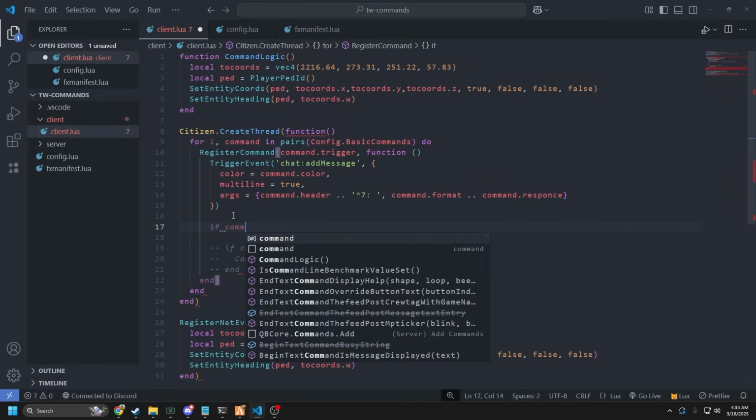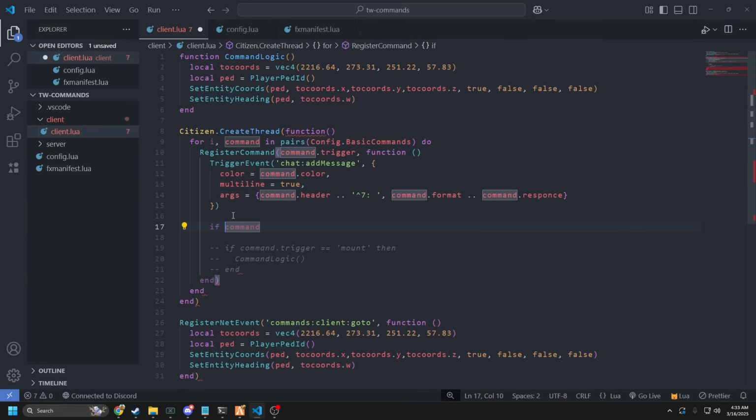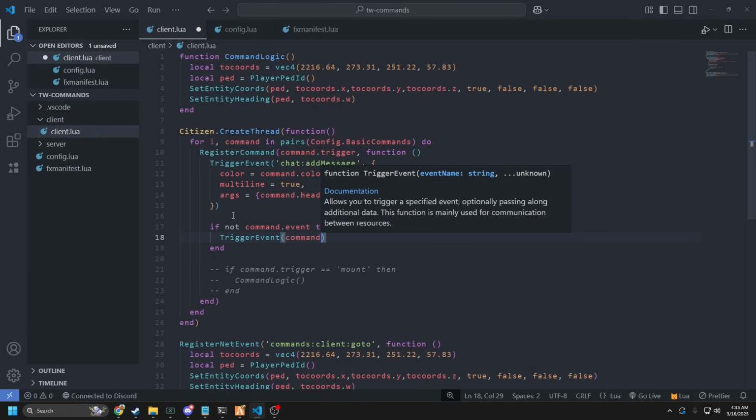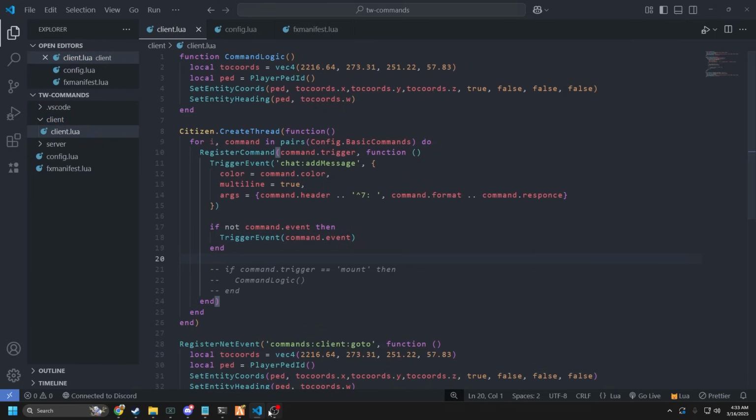You can just do if command, to make sure the event is really there. So command.event. You don't need to put not. I was wrong there, but I will eventually remove it here when it doesn't work. And then you just trigger event inside that if statement. It's really just that simple how to do that.